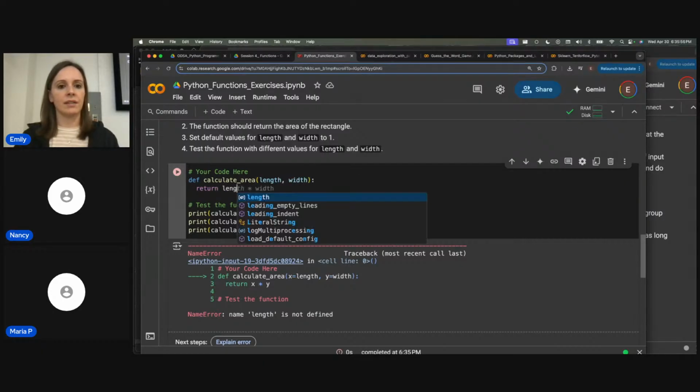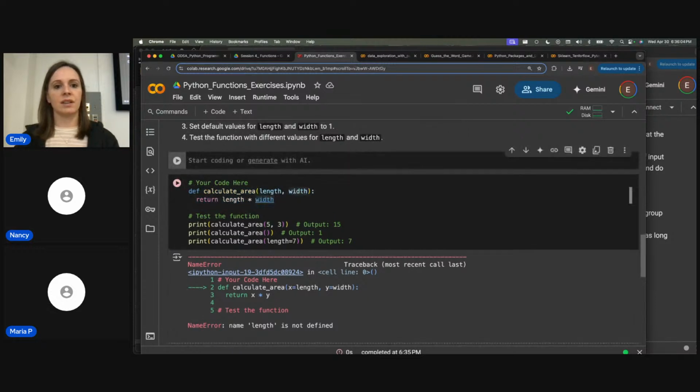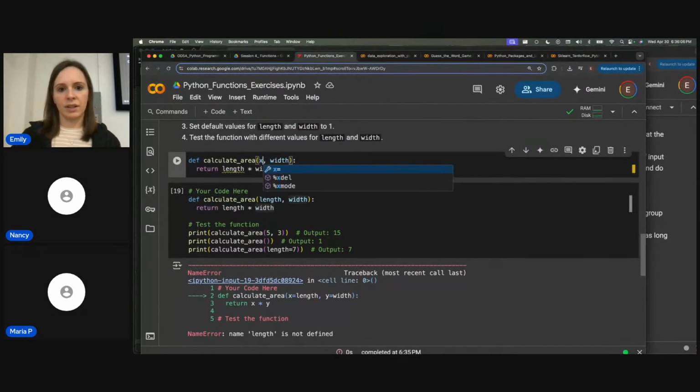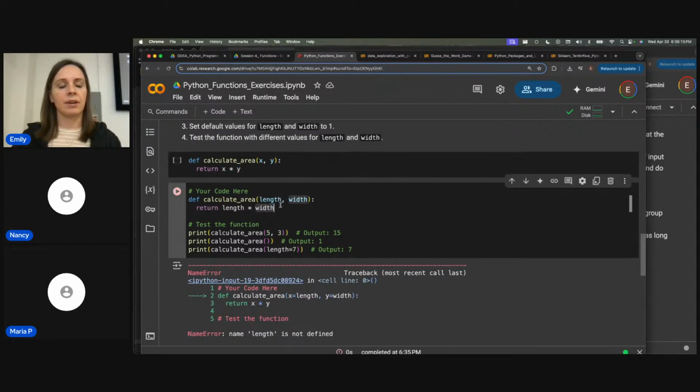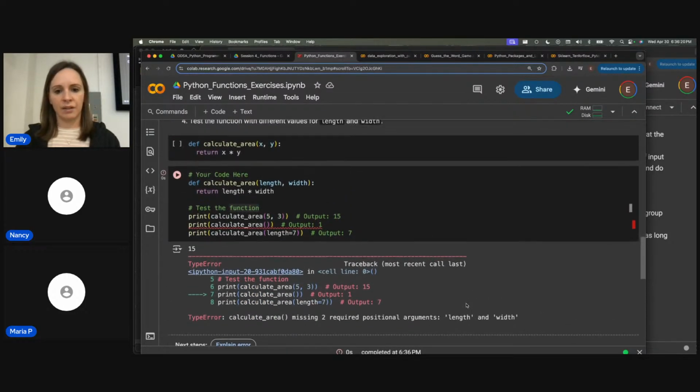So now we have length times width. We can call them X or Y. We can call them length or width. I'll just leave this up here. So we know that this is essentially the same. This is the same thing that we're doing down here. We just named them differently. But we're still getting our error here. Instead of saying missing 2 positional arguments X and Y, now it says it's missing 2 positional arguments length and width. How do we set our default values?